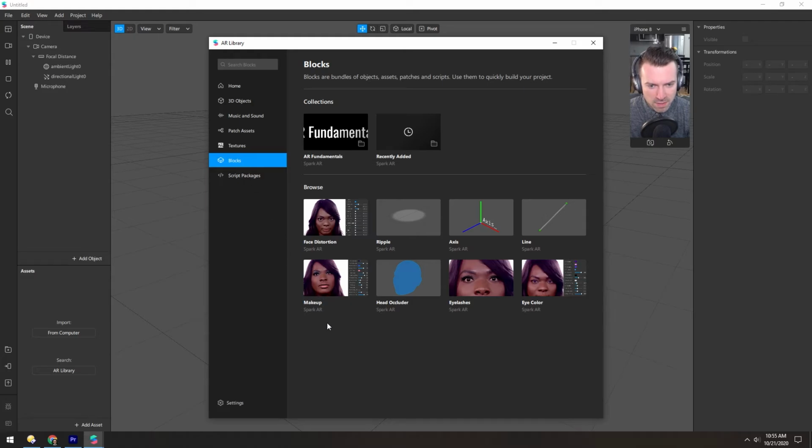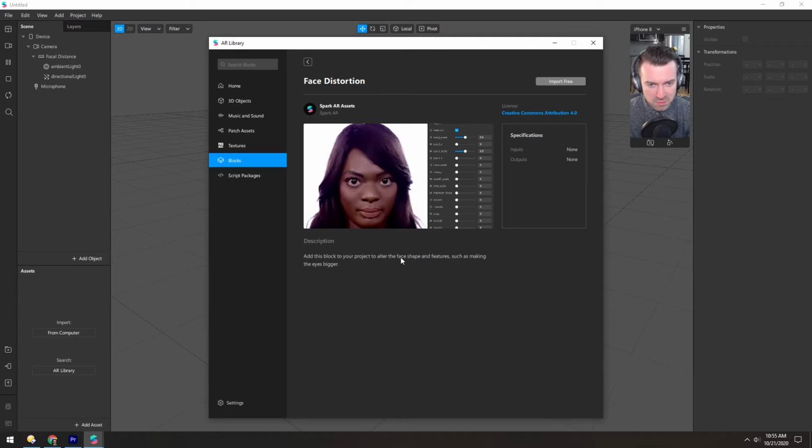And there's only a few blocks in here. We've already touched on some of these down here. There's also the face distortion template. And this is handy for doing some quick basic face deformation. You can't go too crazy with it, but if you just need to push the eyes bigger or do a little bit of tweaking, you can do that here.